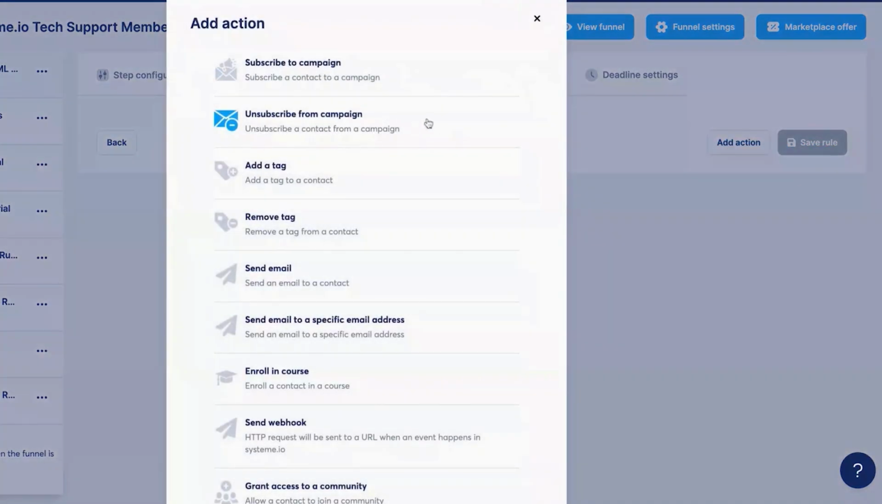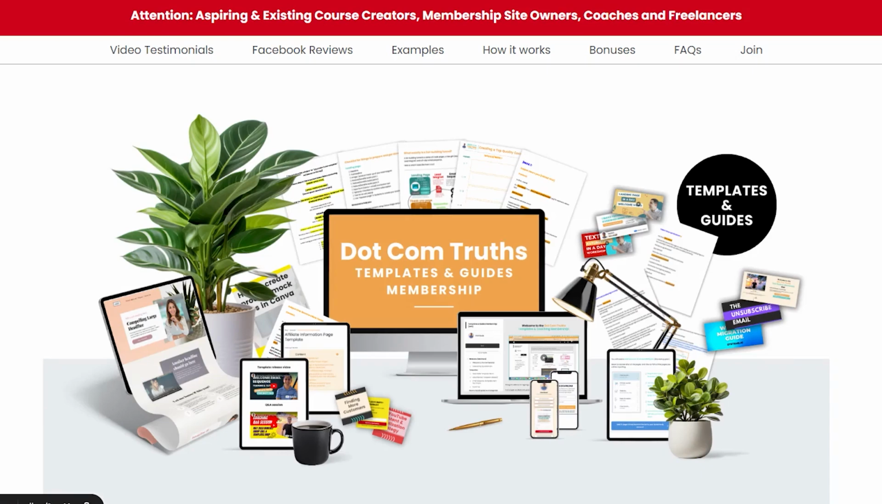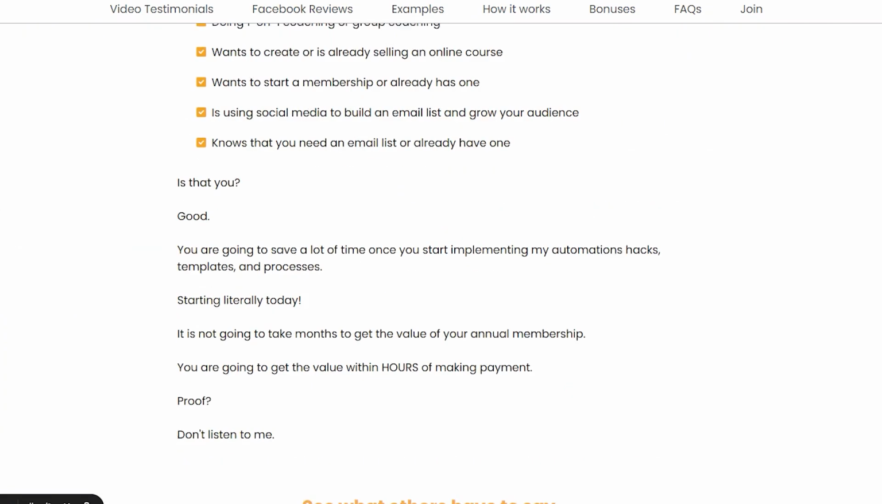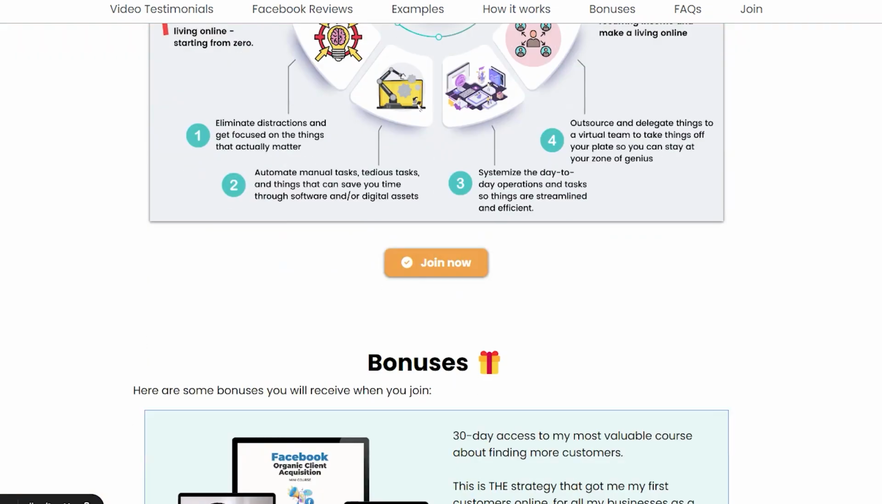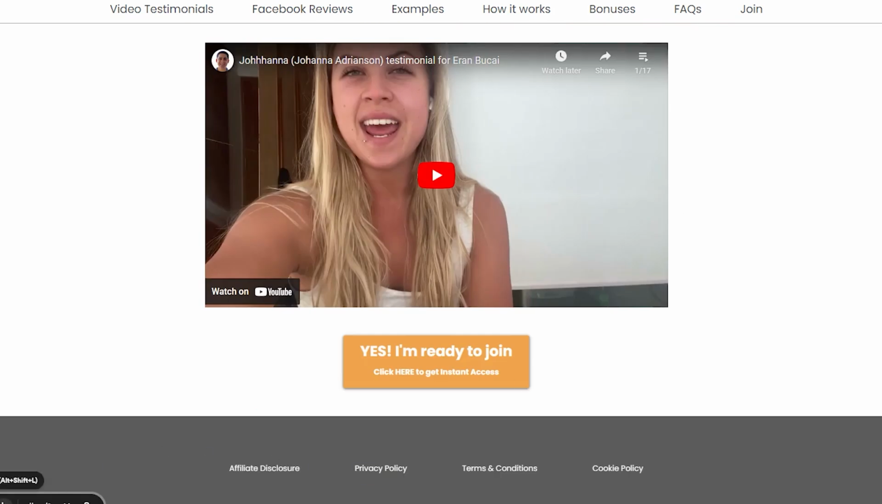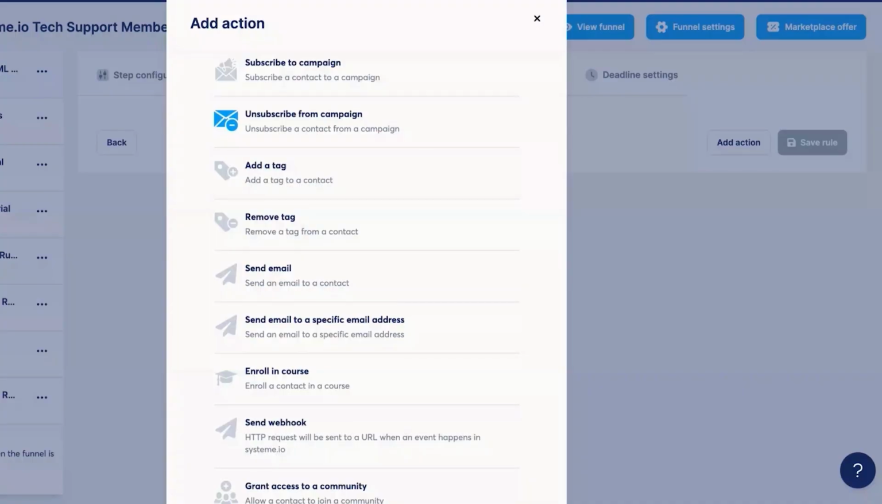Okay, so that's when you would typically use it, if you have a cart abandonment email sequence. Now, if you're in my templates and guides membership, I have a whole tutorial and checklist on setting up a cart abandonment sequence, and also the actual email sequence I use in my paid advertising, which is what you just saw. So that's the use case for that.